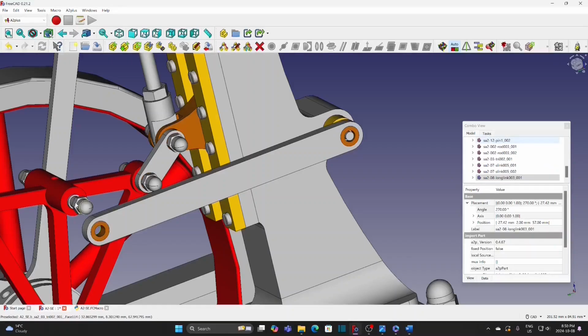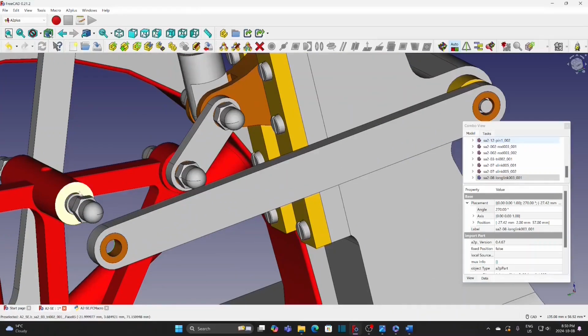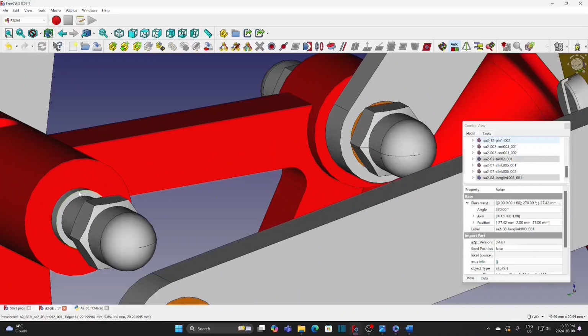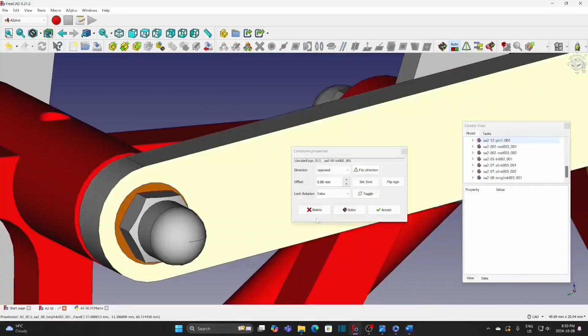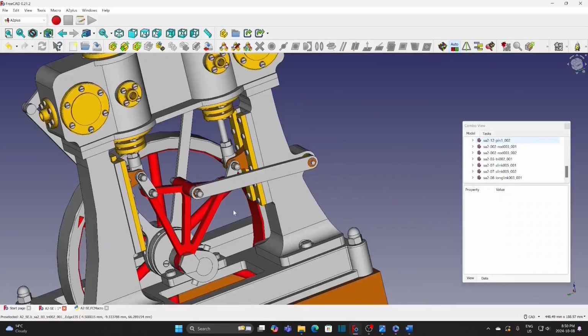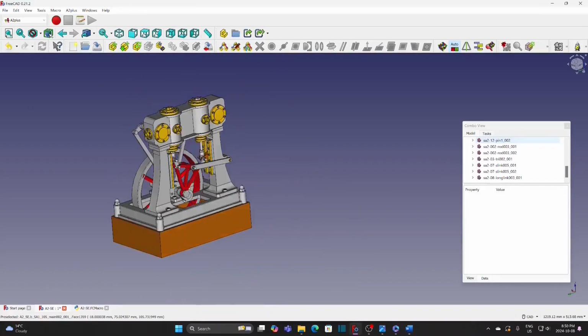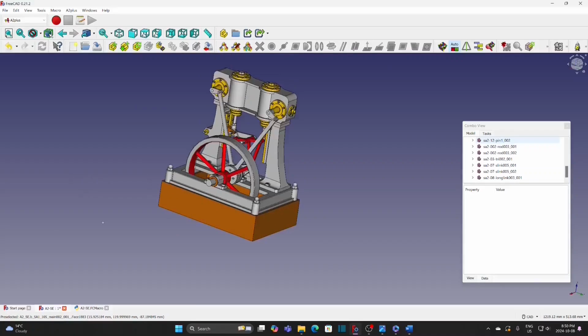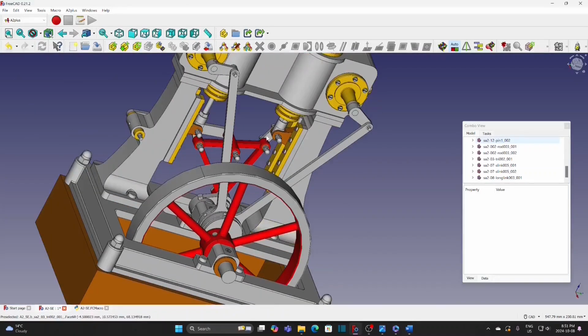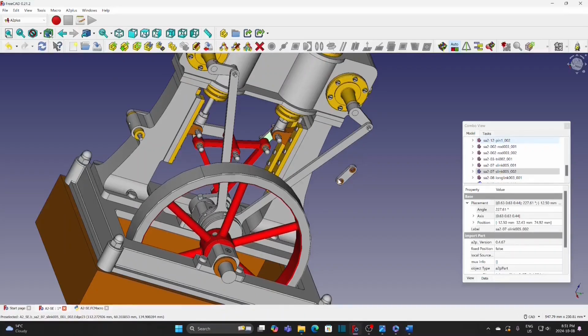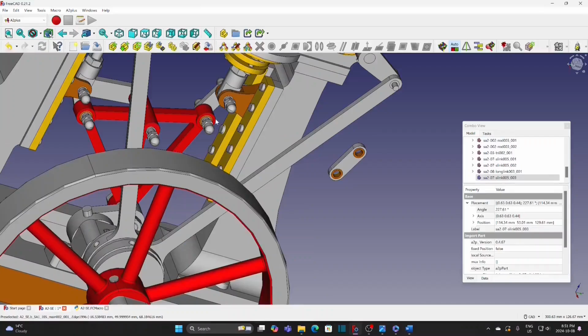Select two circular edges and apply circular edge constraint. Basically, the assembly is complete. Just need to turn around and duplicate the link again. Select the part and duplicate. Create the circular edge constraint at one end and apply axis coincident constraint at the other end.